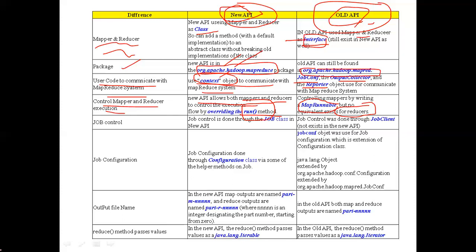But for controlling the execution flow of the mapper, we have to write the MapRunnable. In case of the reducer, we have nothing available for controlling the flow of execution of reducers. That is one more difference.